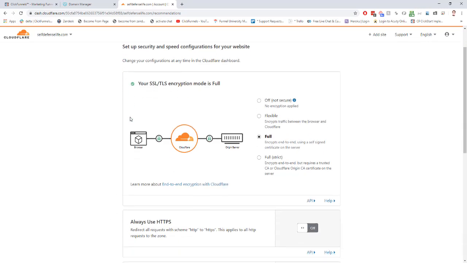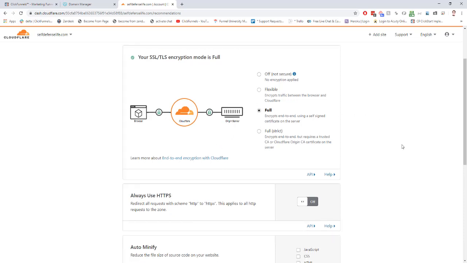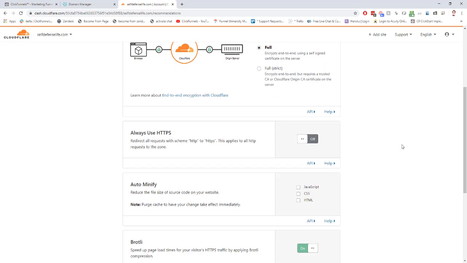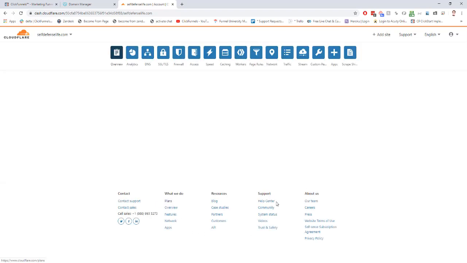Scroll down here. It's going to ask us what type of encryption we want to use here. I'm just going to leave it set to what it is by default here on full. And we're not going to touch any of this auto minify stuff. That can actually, I've seen that cause some issues in the past. I'm just going to leave everything here set to what it is by default and click on done.